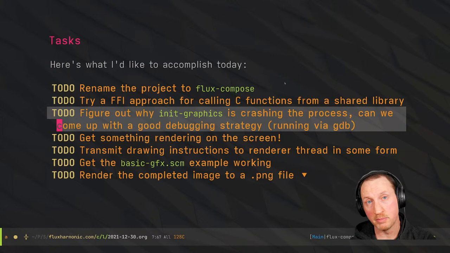If you've never used GDB before, it's the GNU debugger. And it's basically just a command line tool for debugging programs that are compiled to native code. So it could be pretty helpful for this.